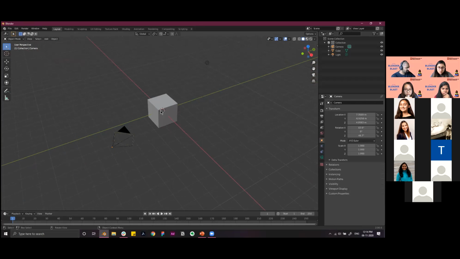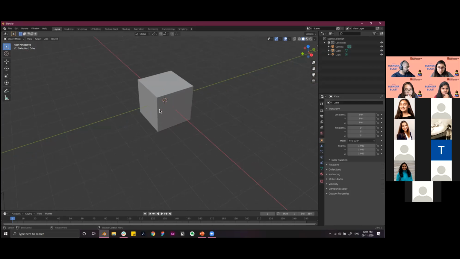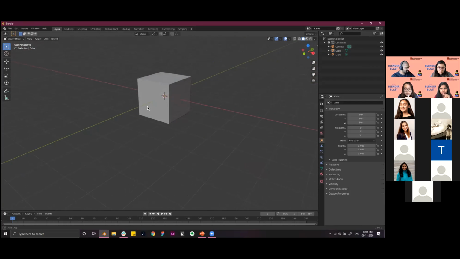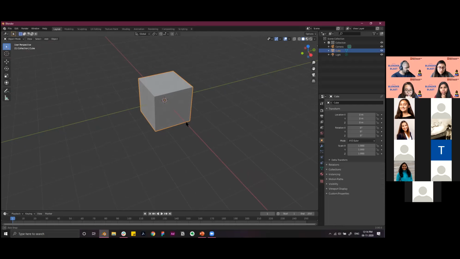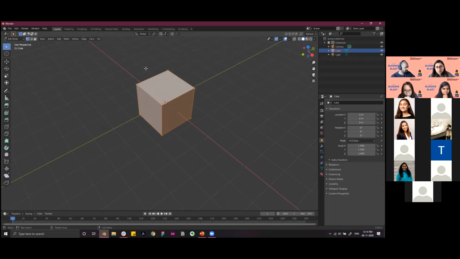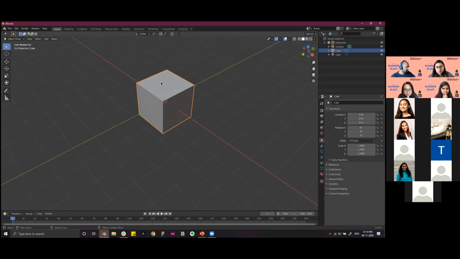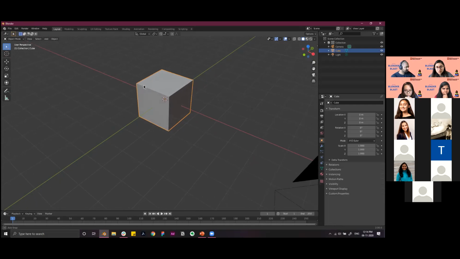When it comes to editing and 3D modeling, you have two modes in Blender. The first is object mode, wherein you can move around the object, and when you press Tab, you enter edit mode. Edit mode lets you manipulate the points, the vertices, edges, and faces of the 3D object. I'll start with object mode.